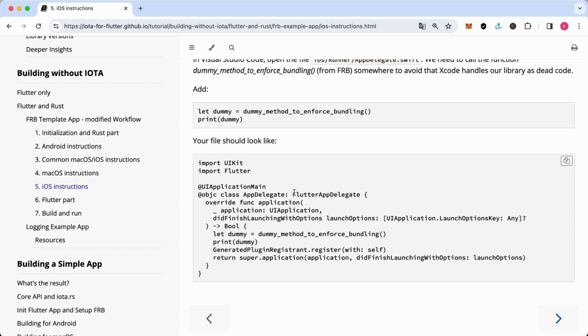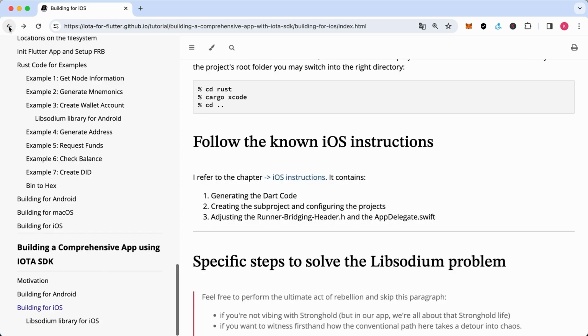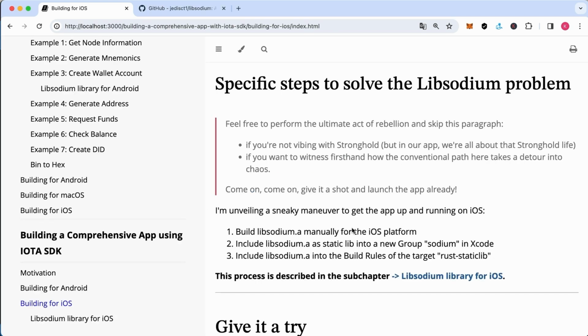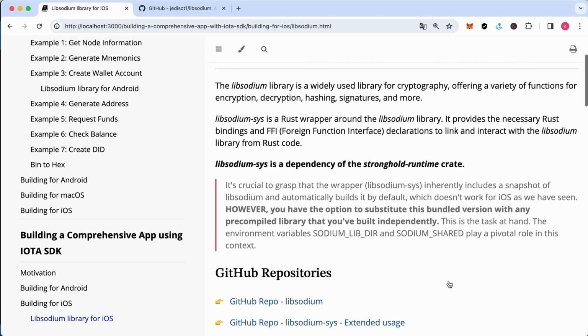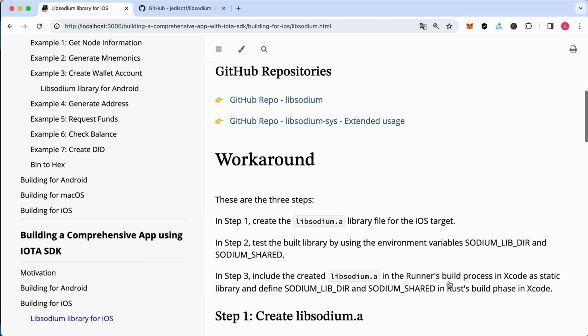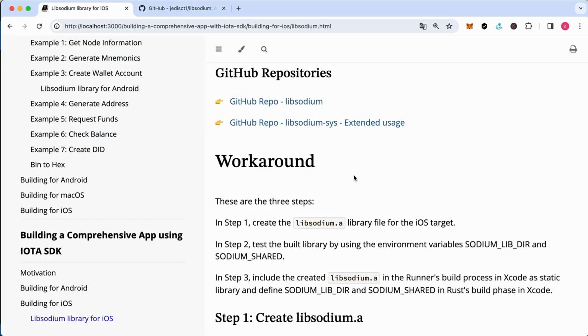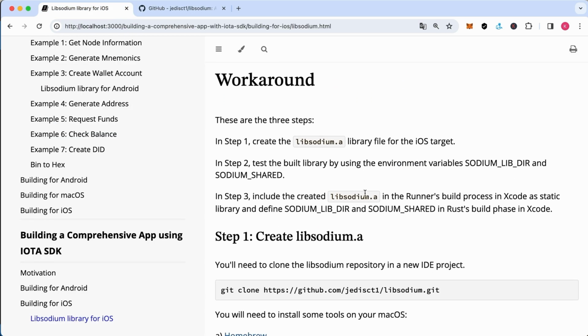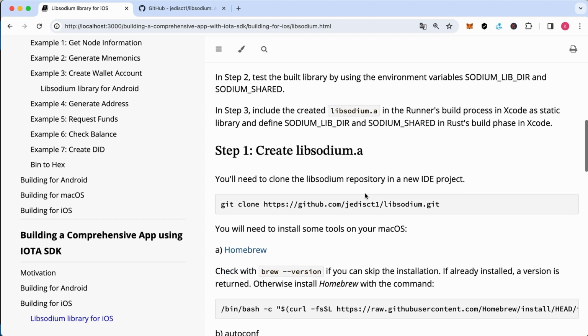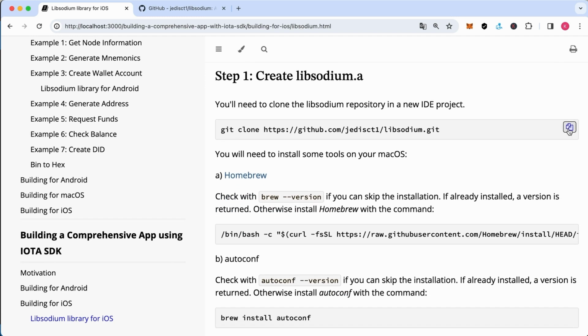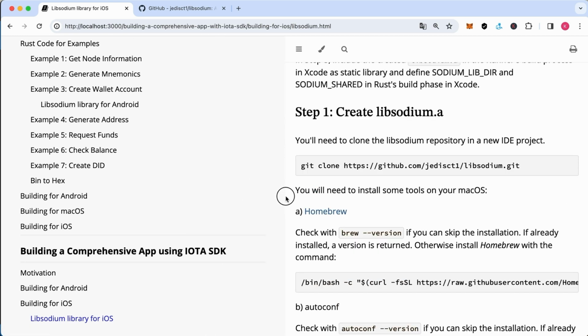Now we are moving on to a specific chapter. This concerns the Libsodium library, which is used by Stronghold. To incorporate it into Rust, there's the wrapper library libsodium-sys. Through extended usage of libsodium-sys, we specify the Libsodium library compatible with iOS. This process involves manual creation of the compatible lib, as demonstrated here.